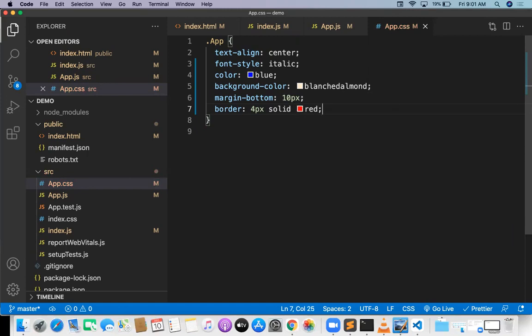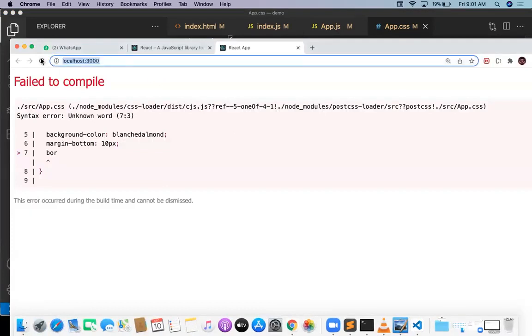Without HTML, CSS, JavaScript knowledge, don't come to React.js. That is very, very important. So finally, what is the output, guys? Fail. Where is the fail?